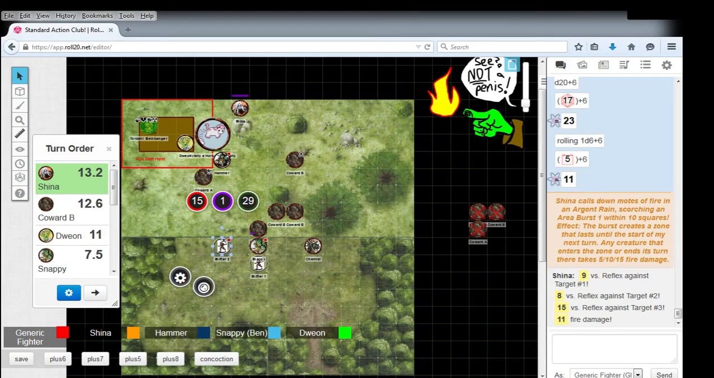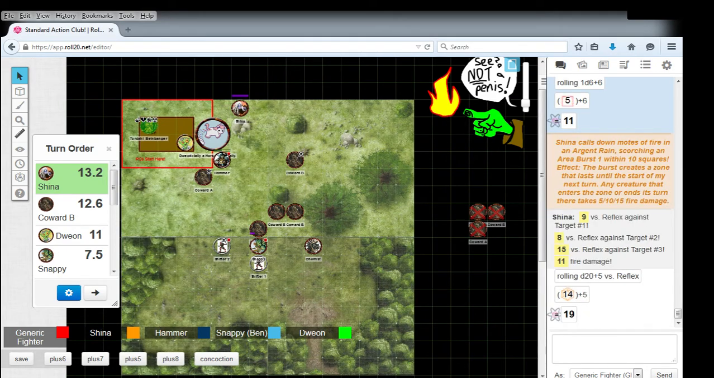Some poopy rolls. Ouch. 3. Yikes. Well, Shifter 1 at least got a 15 versus his reflex. 3 does hit. 11. Alrighty. So he will take 11 fire damage. And now we need to see if you hit Snappy. Reflex. Yep, probably. Yes. Did you just kill Snappy? 11 fire. You resist 5 fire damage, hit. I have resist 5, so let me take a look. Yes. Ooh. Snappy is down.